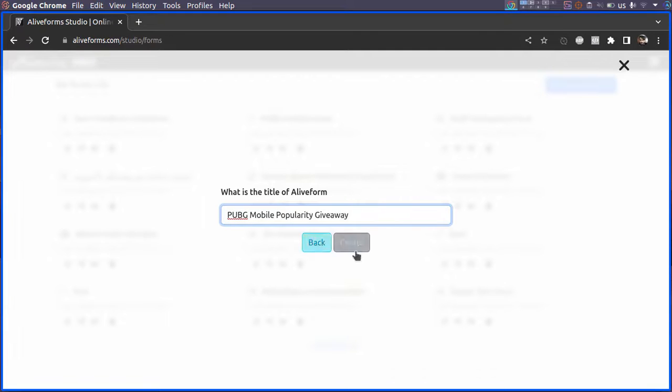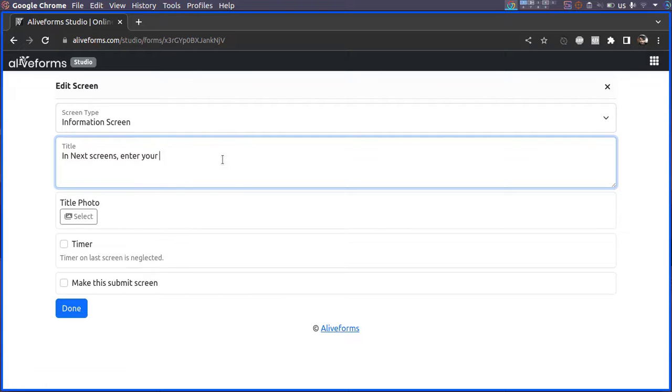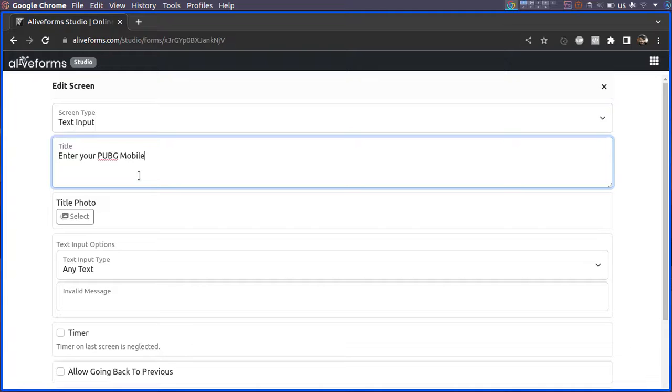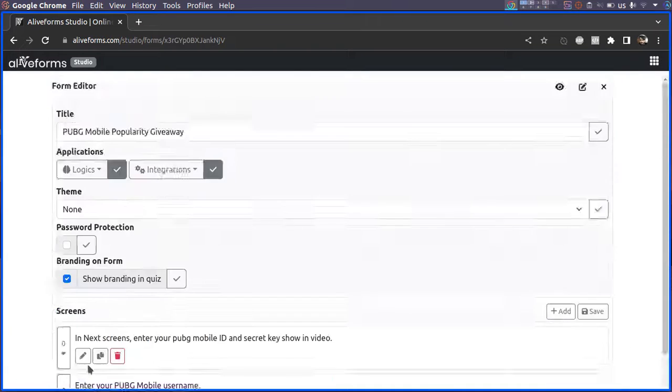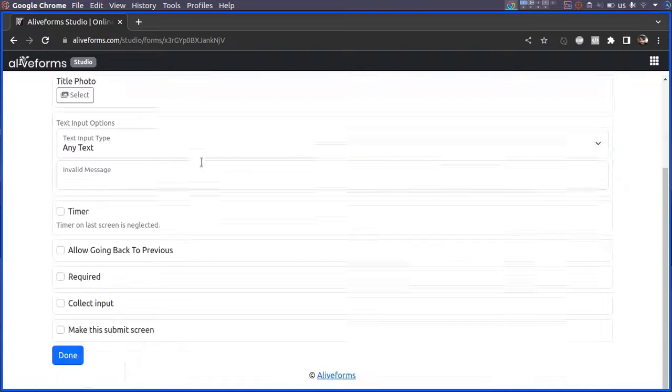For this demo, we are going to have a PUBG Mobile popularity giveaway demo form. Create a form to collect ID, username and secret key.